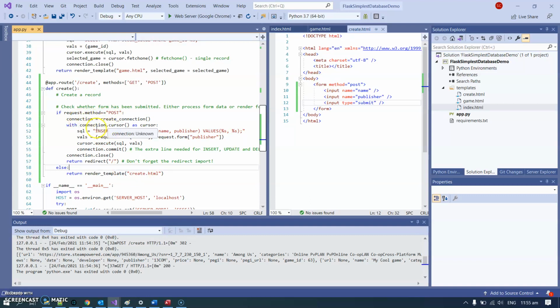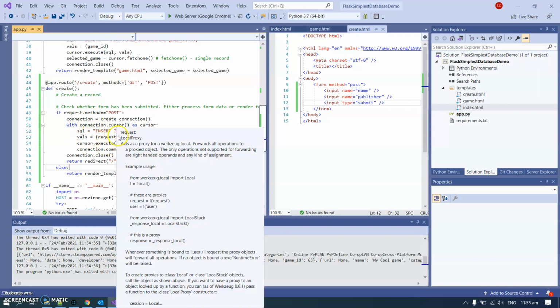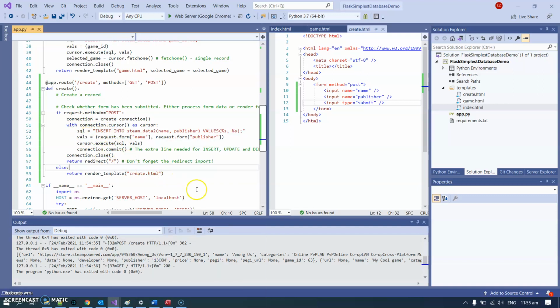So we do the database thing, create a connection, and the SQL syntax is insert into, the table name with the fields we're inserting into. And then the values, the same way we parameterize the actual values so that we don't get our horrible SQL injection attacks. And we use this vals thing. You can see I've got 2 values. I've got the request.form name, so that's from the form, name, and publisher.